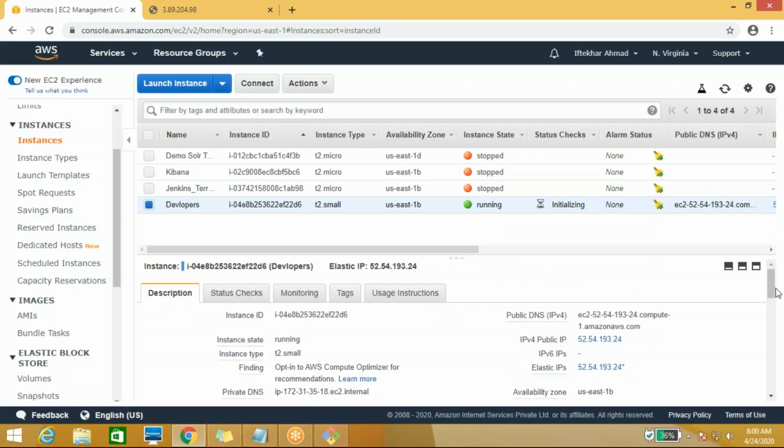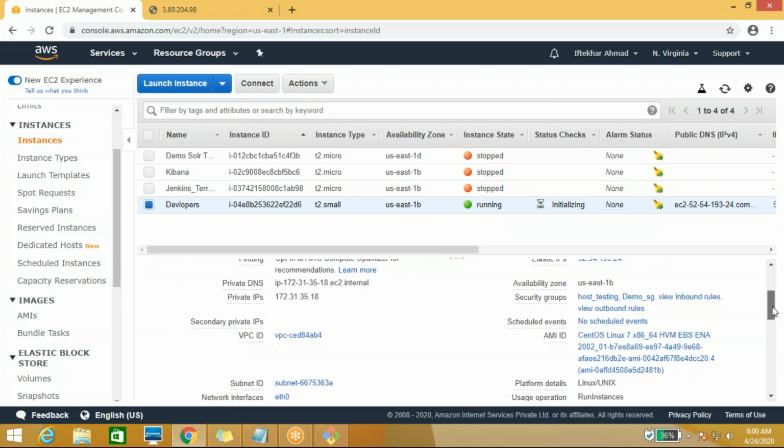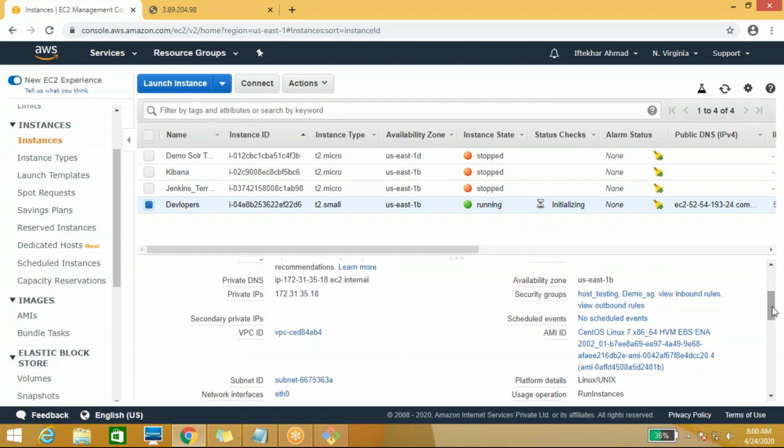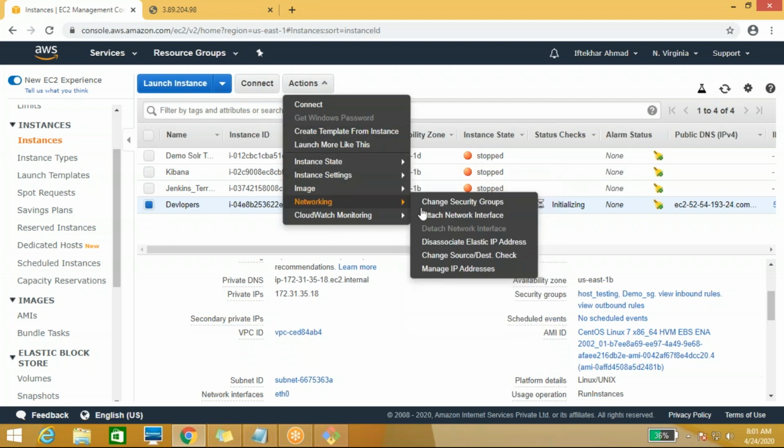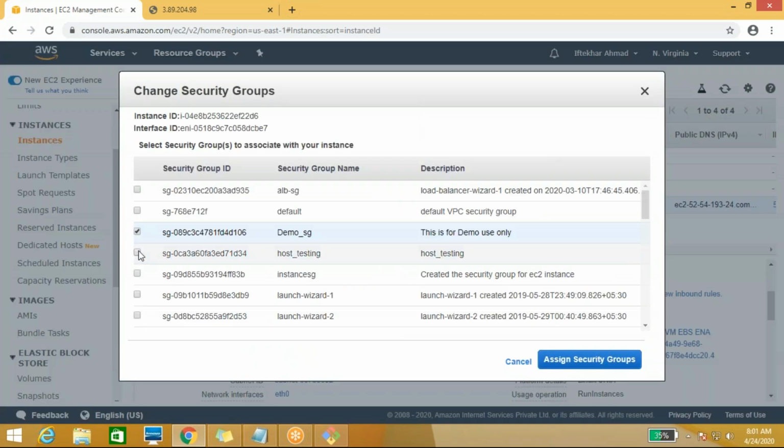Now, in the security group section, you can see host testing and demo SG, two security groups, added to this particular instance. Likewise, you can attach any security group to your instance. And if you want to remove a security group, you simply click on Change security group and remove whatever you want.